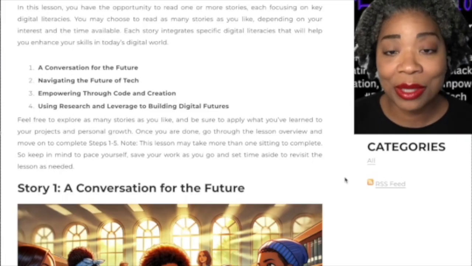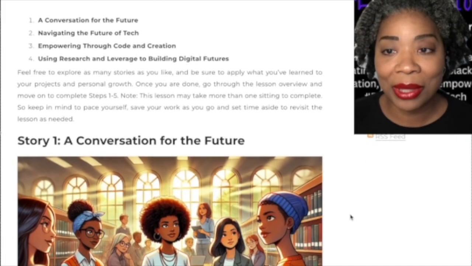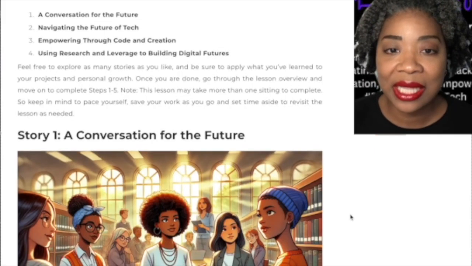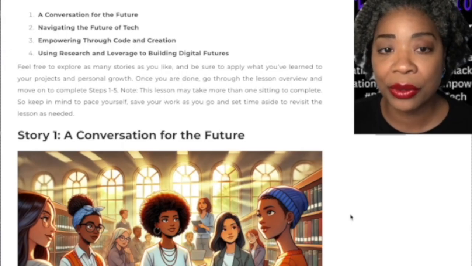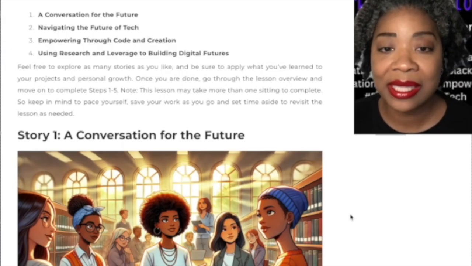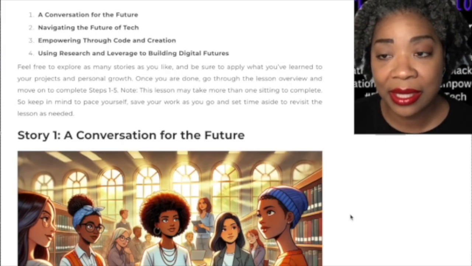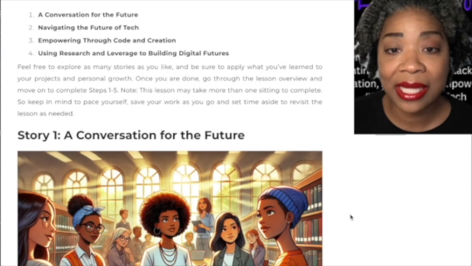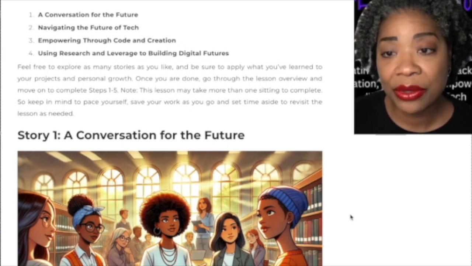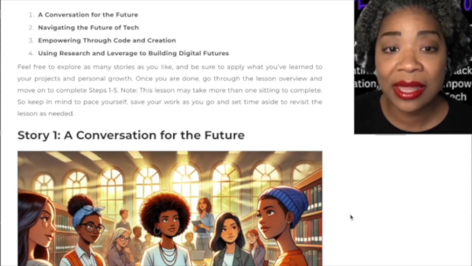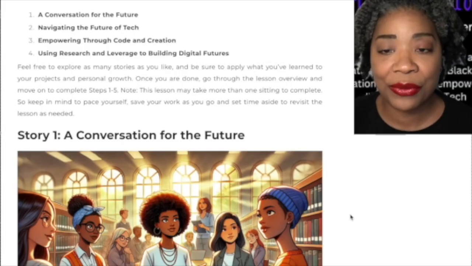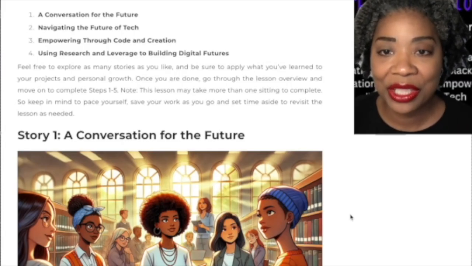Feel free to explore as many stories as you like and be sure to apply what you've learned to your projects and personal growth. Once you are done, go through the lesson overview and move on to complete steps 1 through 5. Note, this lesson may take more than one sitting to complete. So keep in mind to pace yourself, save your work as you go, and set time aside to revisit the lesson as needed.